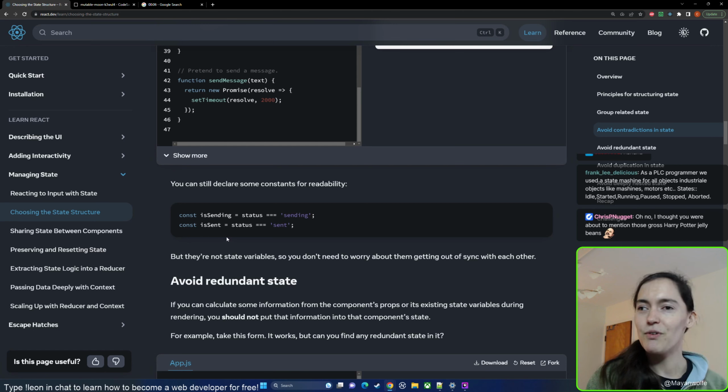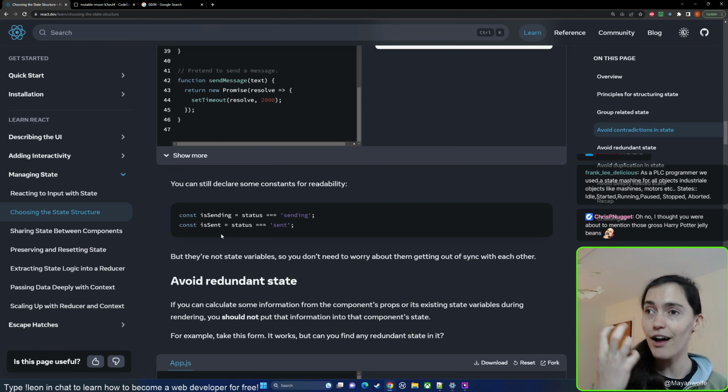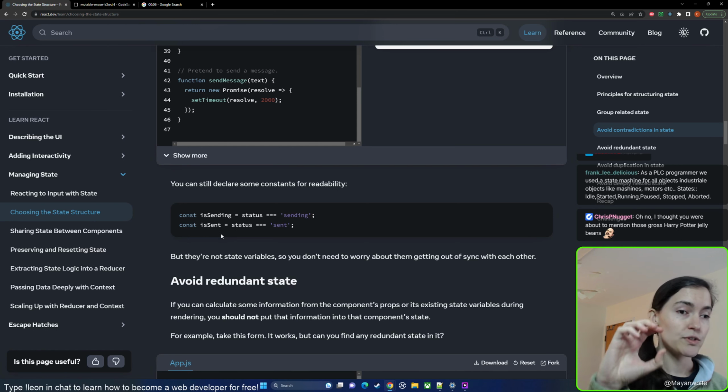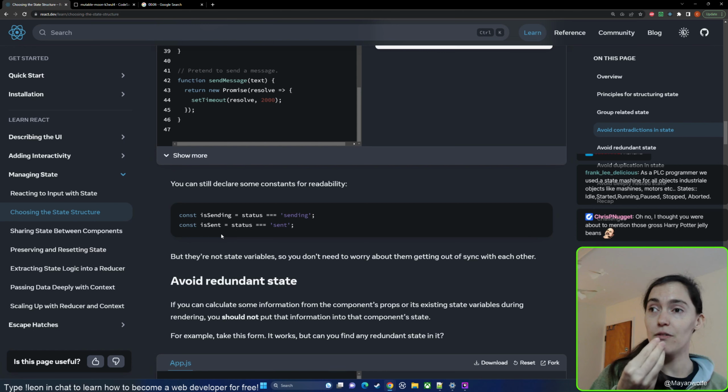So Frank Lee actually has a great comment here about state in general and how we want to be very careful in how we design state. They say, as a PLC programmer, we used a state machine for all industrial objects like machines and motors, etc. Yeah, that's very important to have appropriate state for those, when you have a mechanical object which is going to be triggered to a certain configuration based on what inputs it gets. So the states were idle, started, running, paused, stopped, and aborted. Yeah, absolutely.